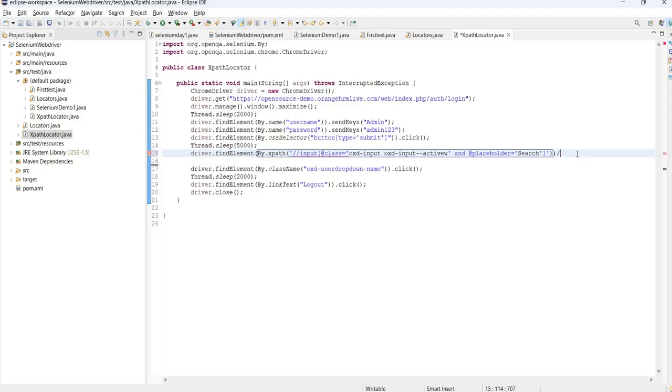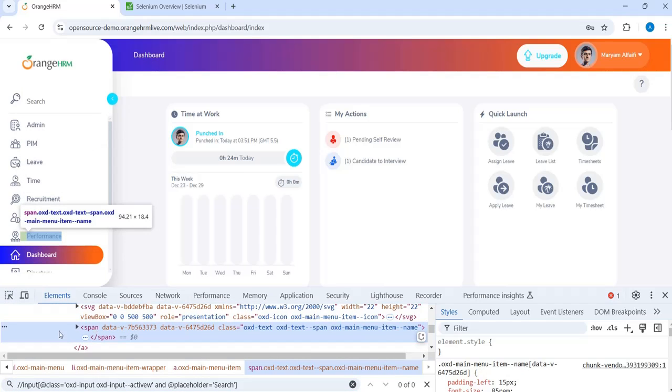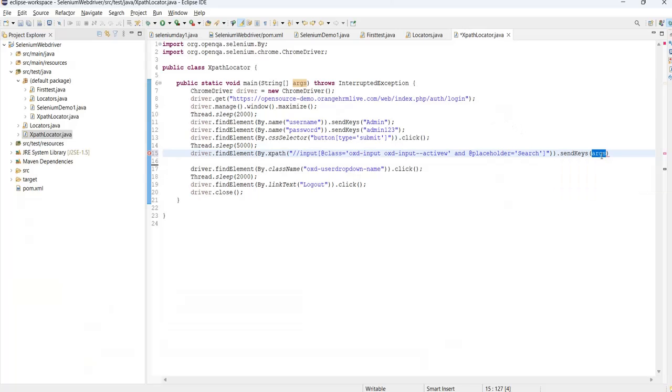Here it should be enclosed with double quotes. Let's remove this. Then .sendKeys, and what will we send? This performance. We'll identify the element and then send this. Let's see whether it is able to identify this.